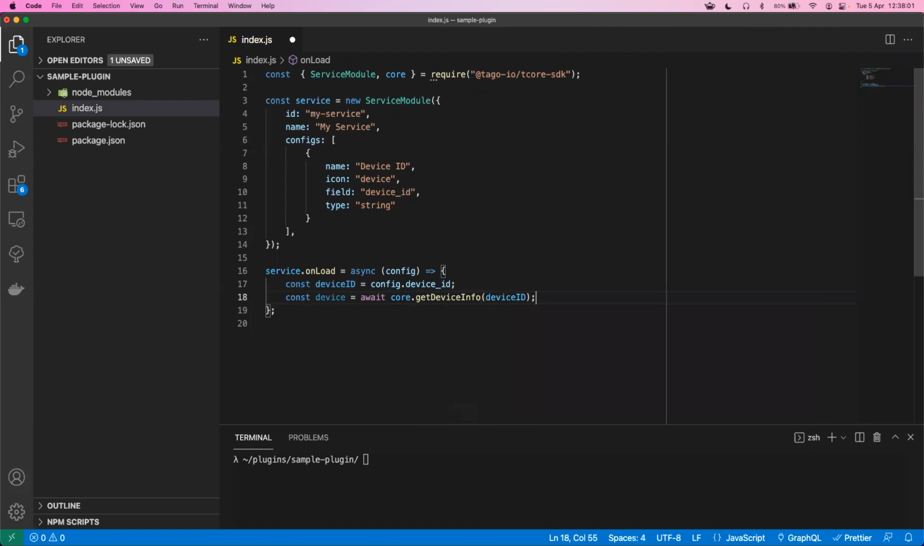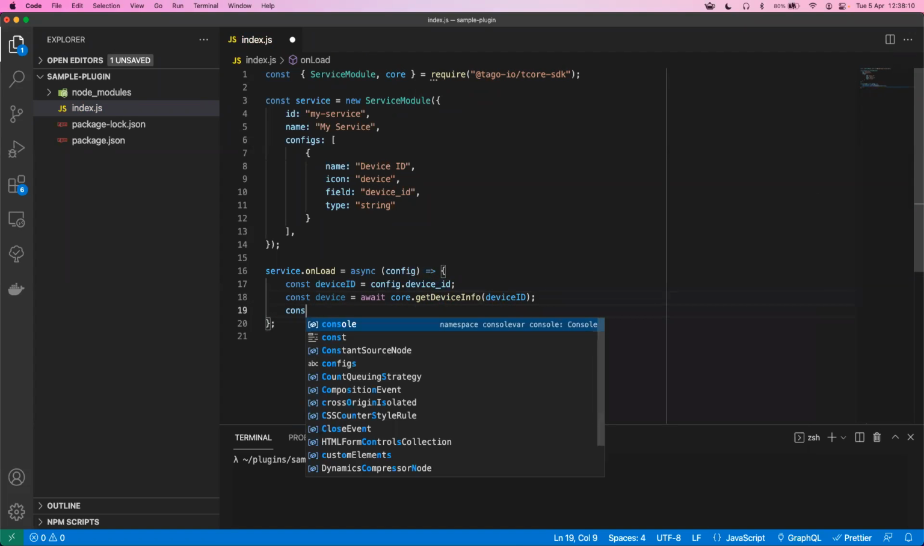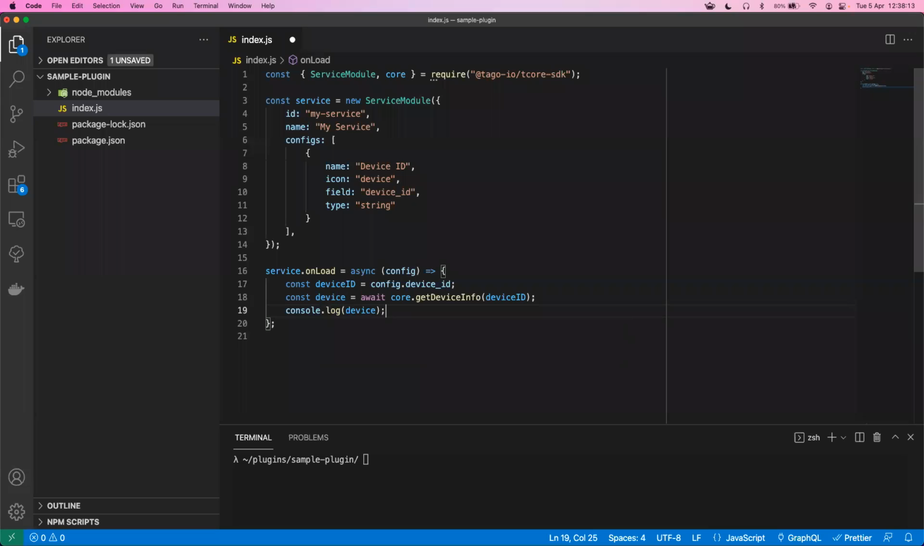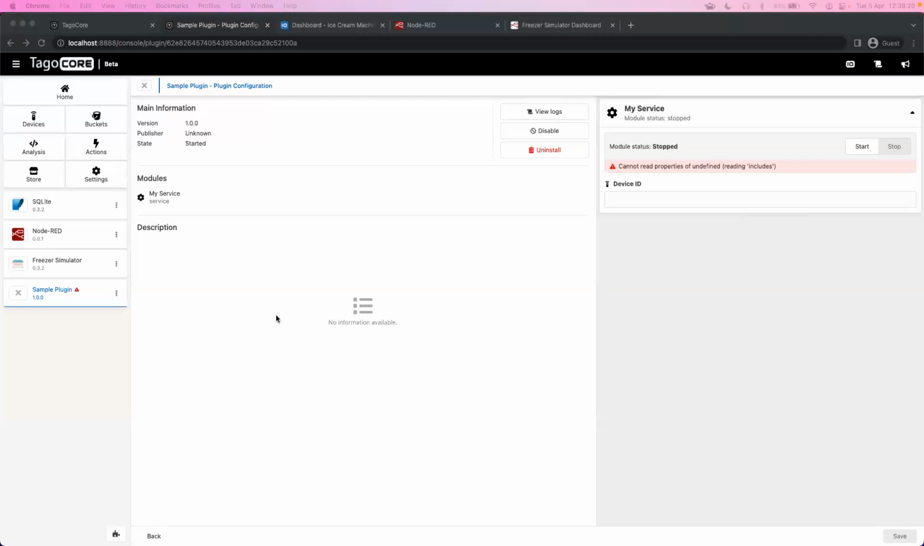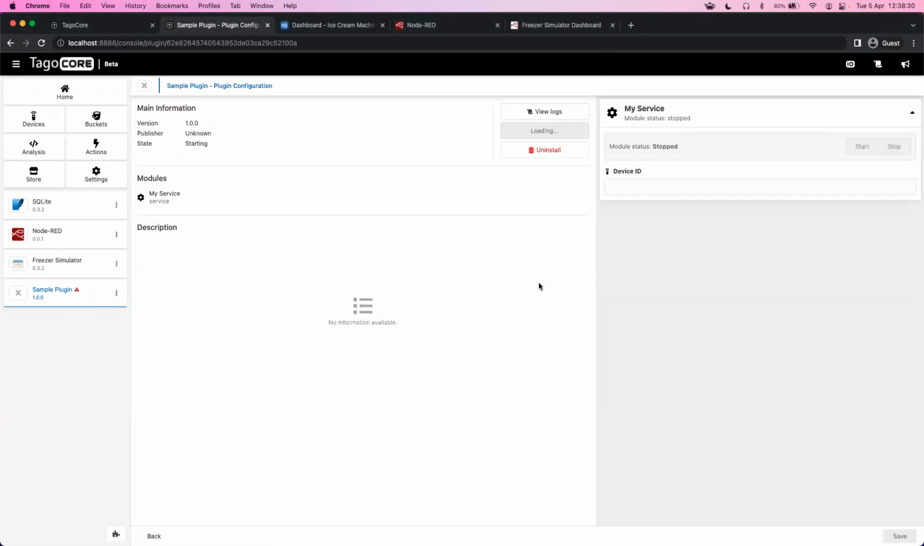I think for those of you who do understand a little bit of Node.js and JavaScript, you kind of understand what is going on here. We grab the device ID and then we grab a device. Now we're actually going to log this device so we can see how logging works in plugins. I'm just going to be hitting save here, going over to our TagoCore application. And once your plugin actually shows up here, you do not need to keep restarting TagoCore. All you need to do is hit disable and enable once again. There we go.